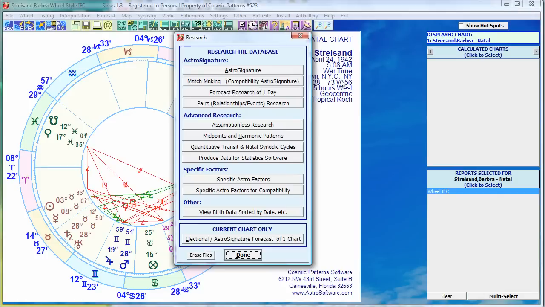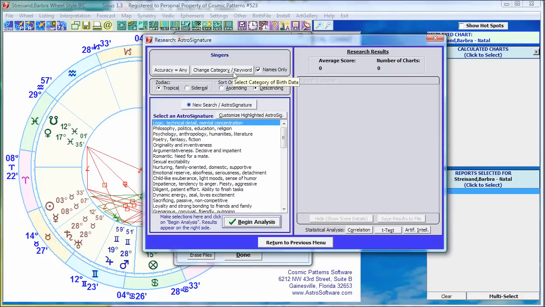And we see there are many kinds of research. The basic research, where you go through a group of charts to see what's in them, is the Astra Signature. So I'll click on that. There you see there are all these other things. Maybe I've talked a little bit about some of these in other videos. I could make detailed videos on each one of these. But let's click on Astra Signature, and here we are.